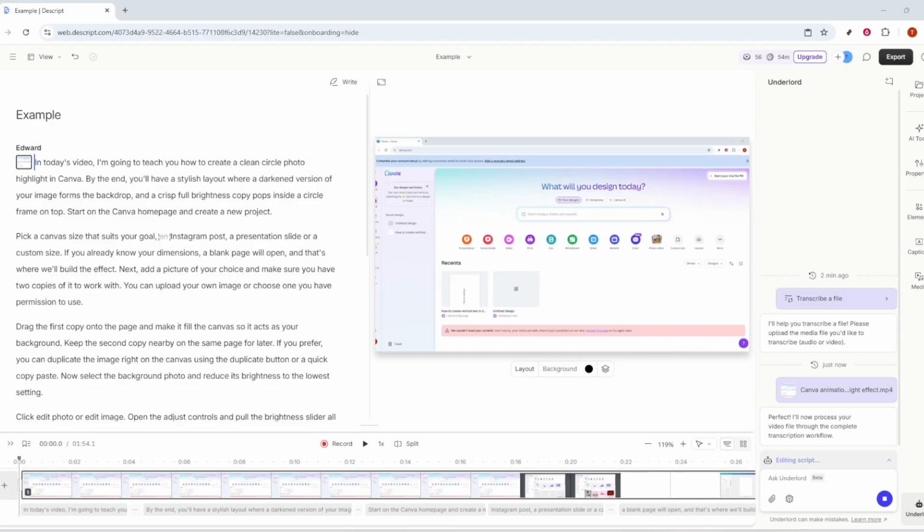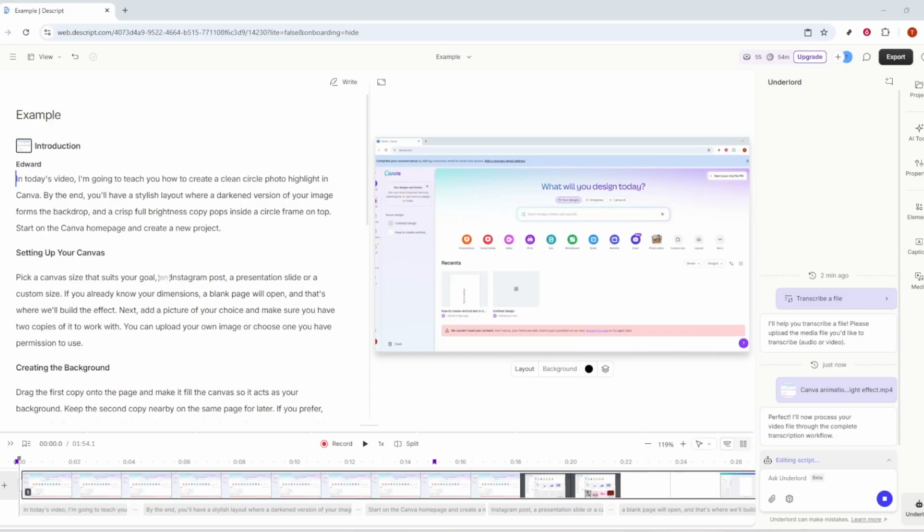If your content includes text, confirm the script appears in the editor. That way, Underlord knows exactly what needs to be translated. It's always a good idea to save your project before making changes, just to keep everything tidy.